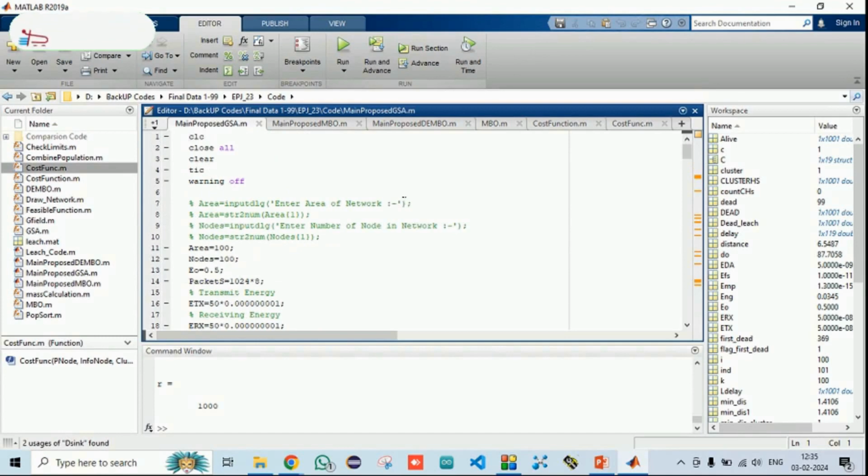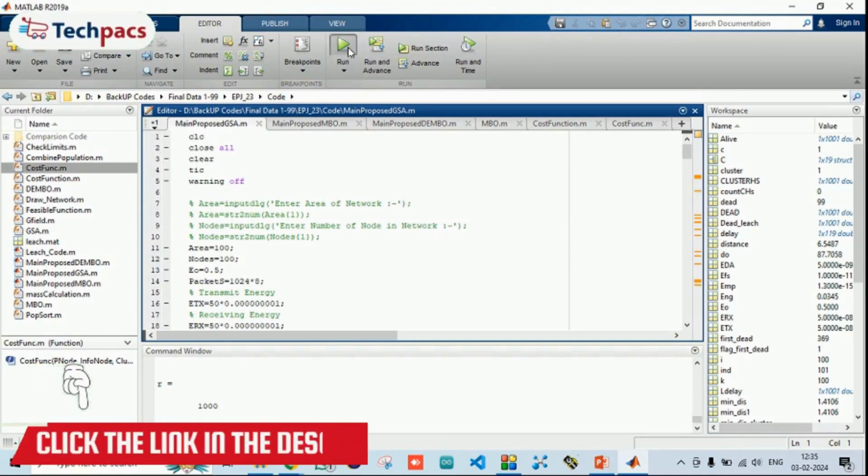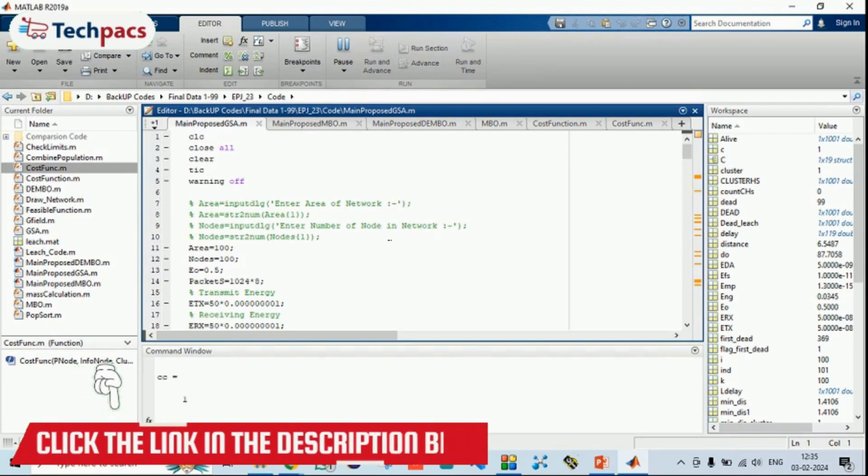Now let's see how to run the code. I already showed it with the LEACH one. Let's see with this also. When I run the code in the same scenario as LEACH, I am able to see the results.